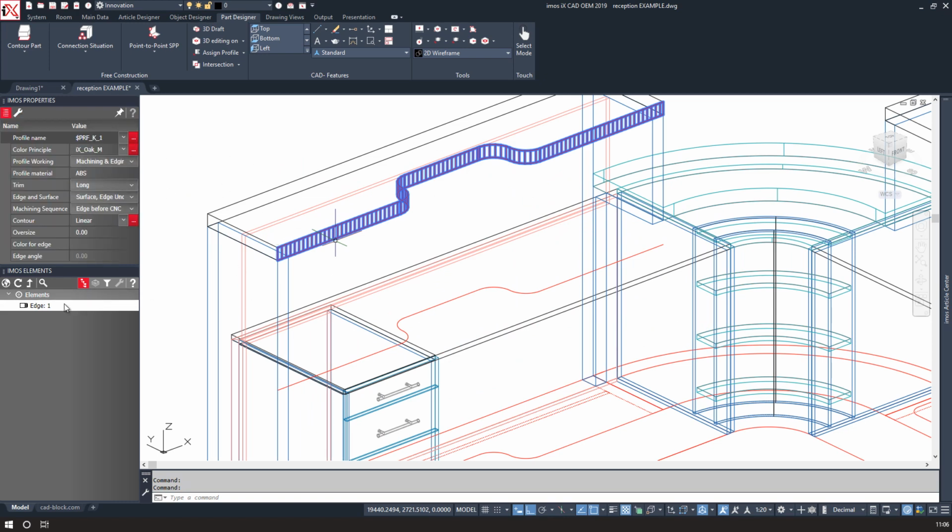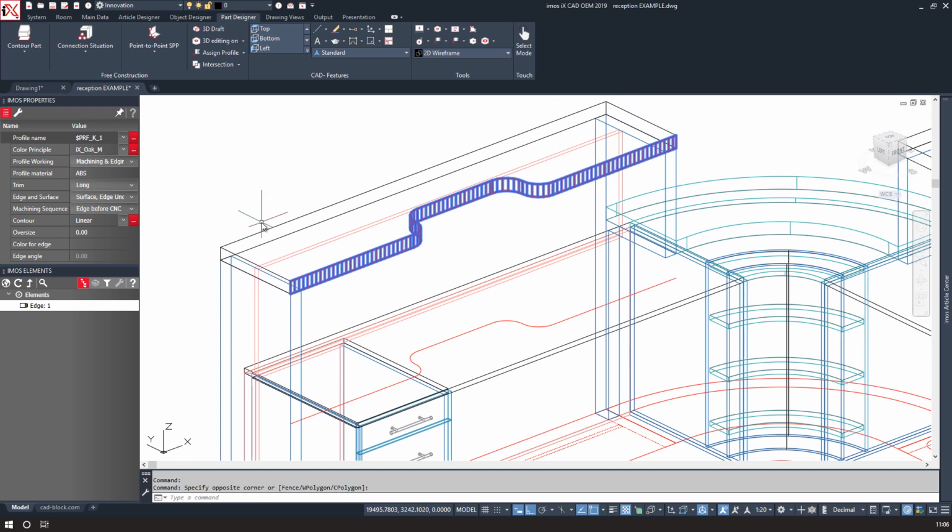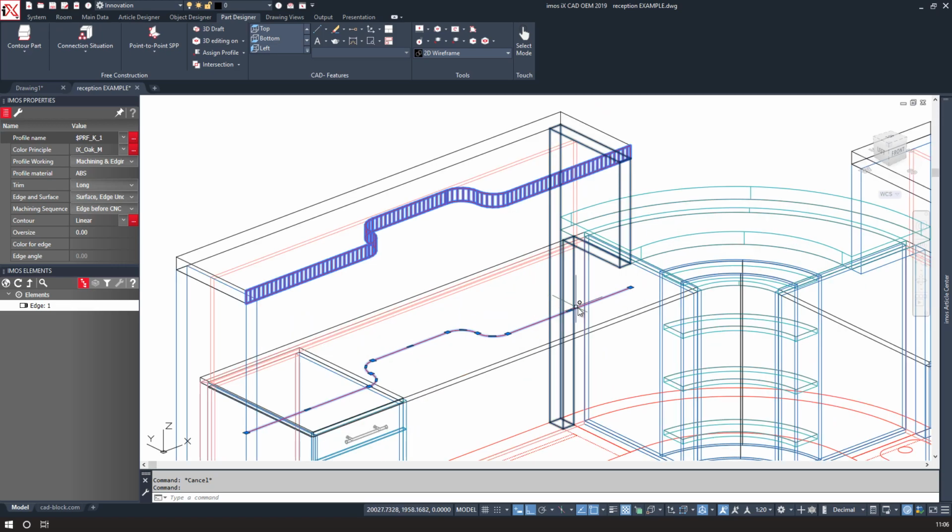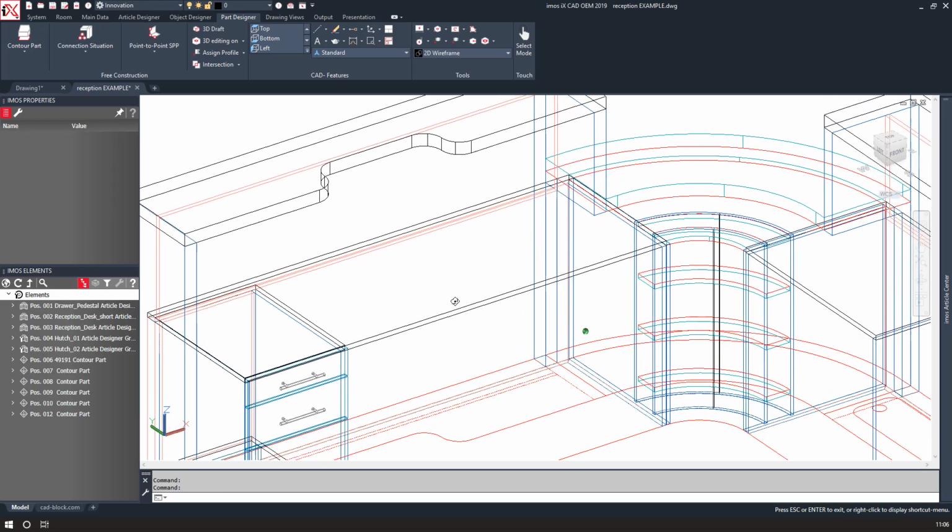And the architect has also asked for some cable management, or access holes, or whatever you want to call them. And this is quite easy to do.